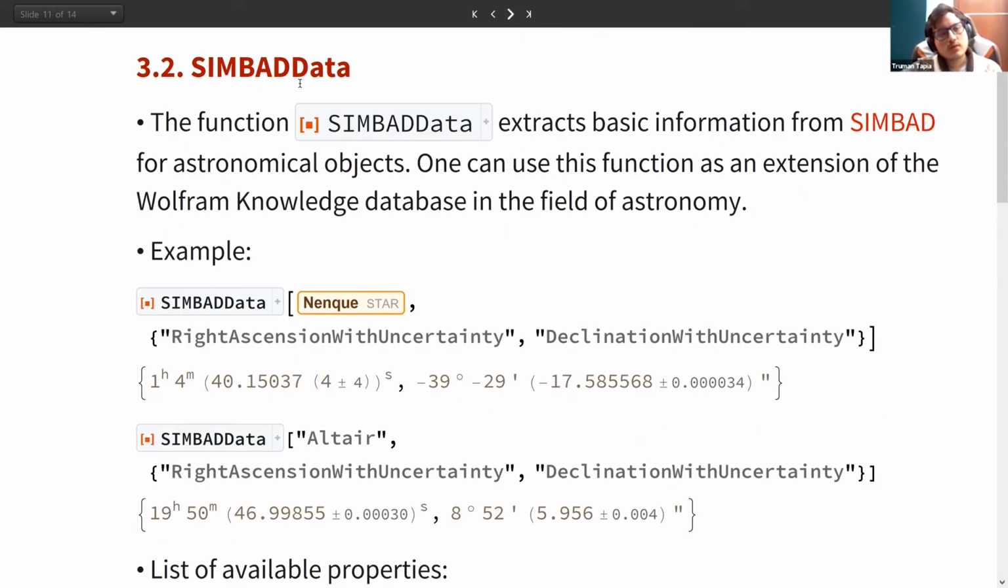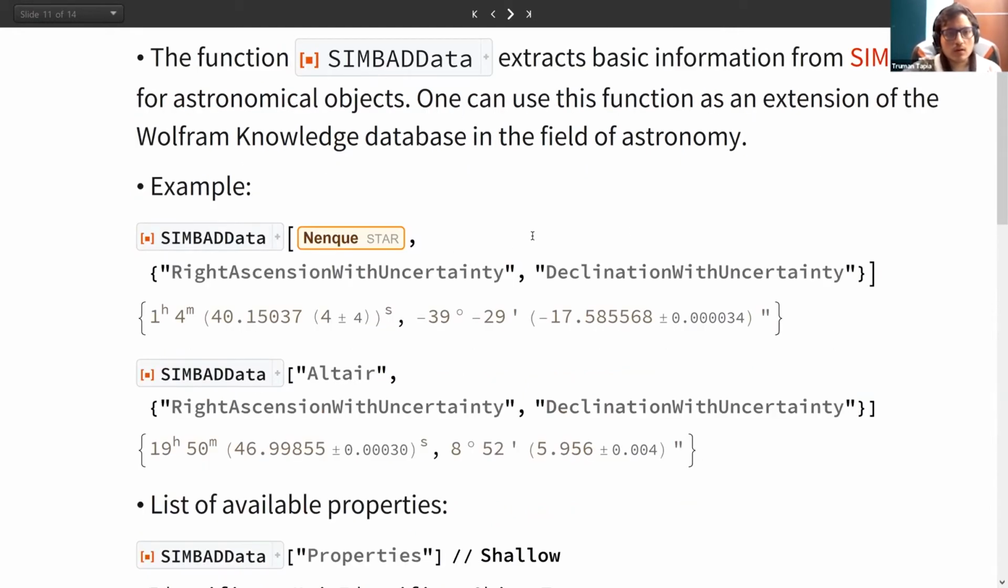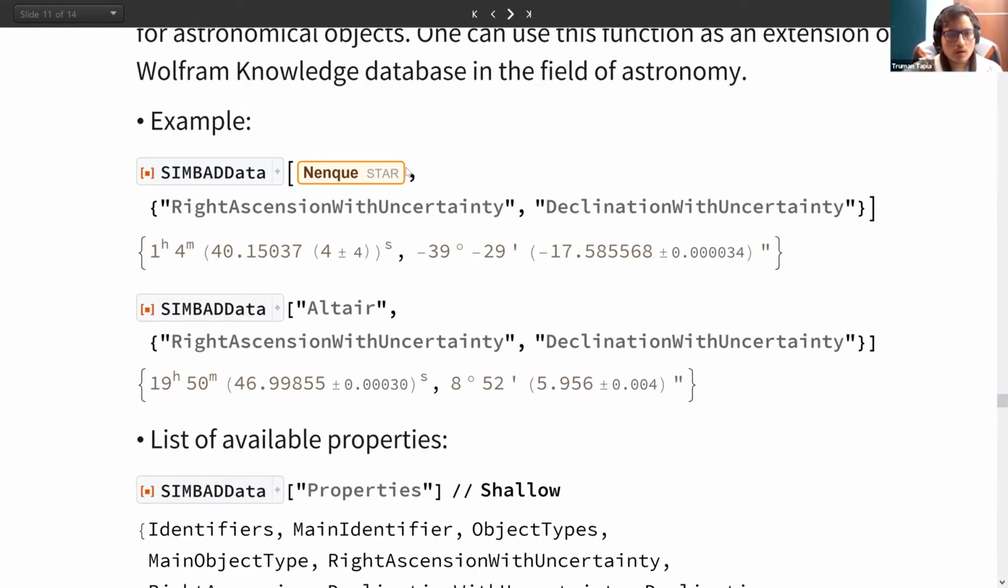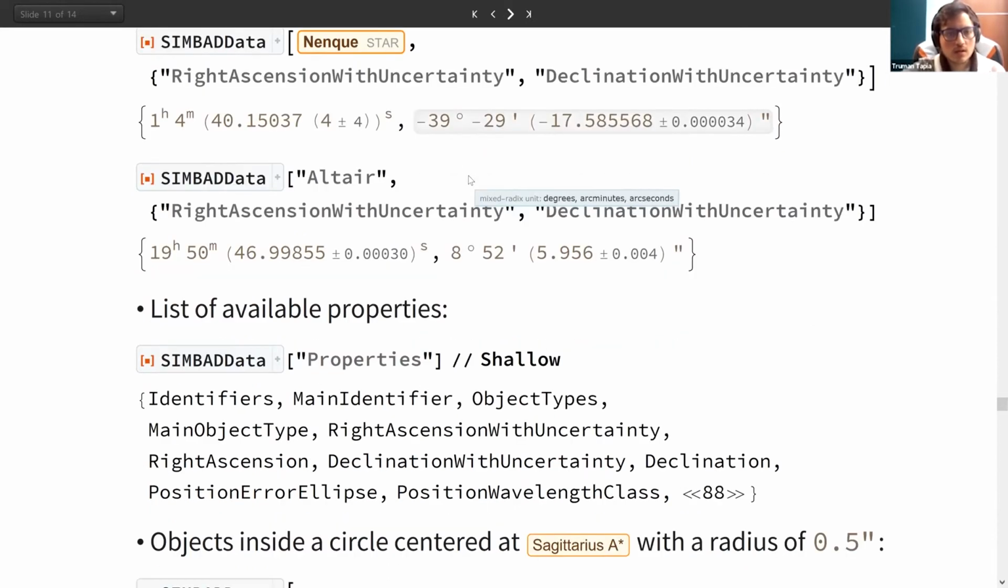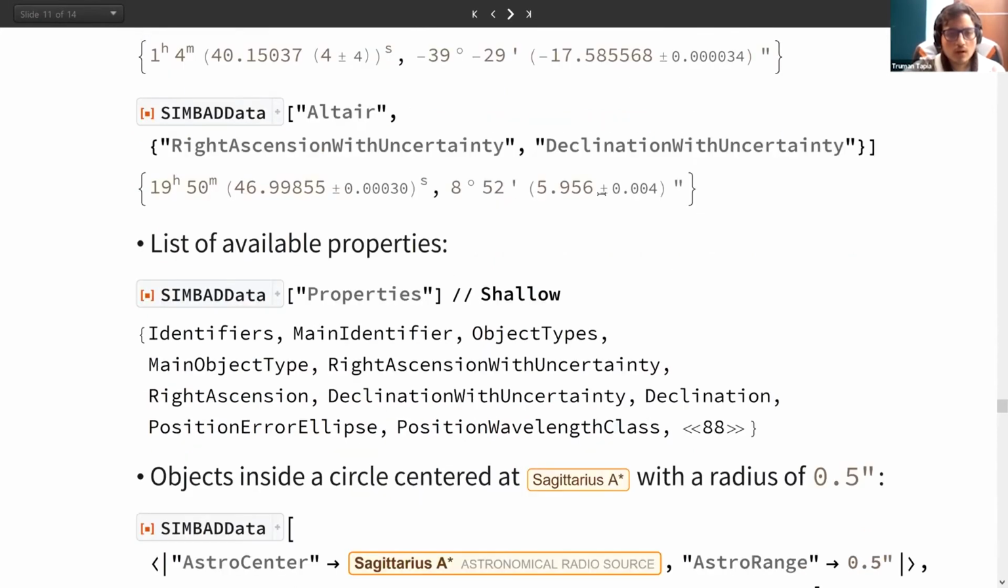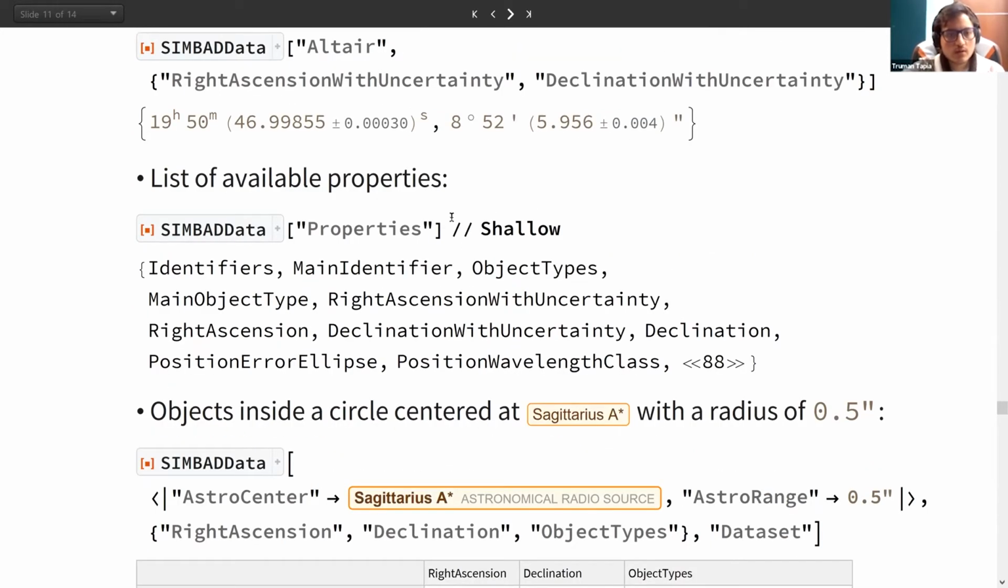A more general case is the function SimbadData, which extracts basic information from Simbad for astronomical objects. One can think of this function as an extension of the Wolfram knowledge database. And we can use it passing an object as first argument, and the second argument just calling the properties that we want to retrieve. As you can see here, and we can specify an object by entities or by strings. To take a look at the available properties, you can run this code offline.